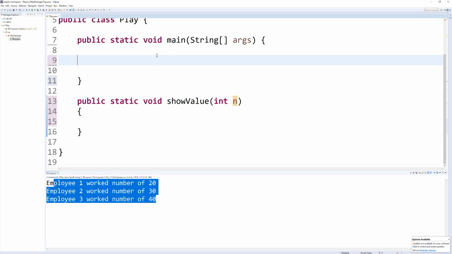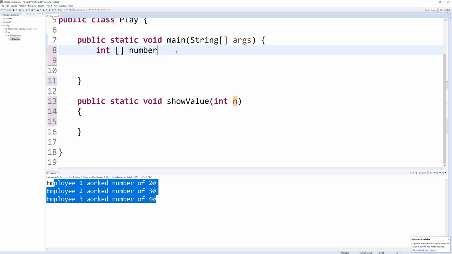Alright, so let's go ahead and look at another way of creating arrays. So I'm going to make integer, my brackets, numbers. And I'm just going to assign in index 0 the number 10, then 20, then 30. Now I want to pass these values into this method here.